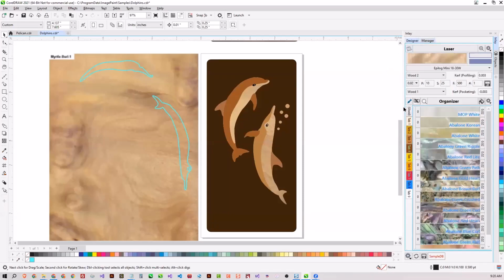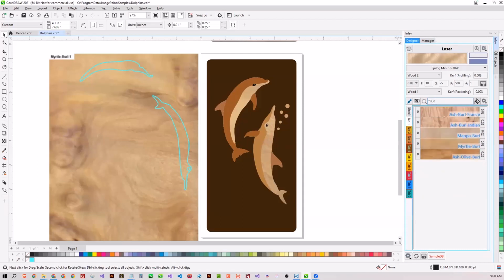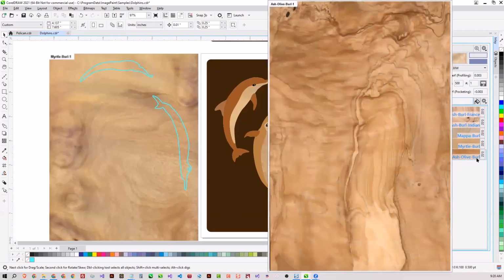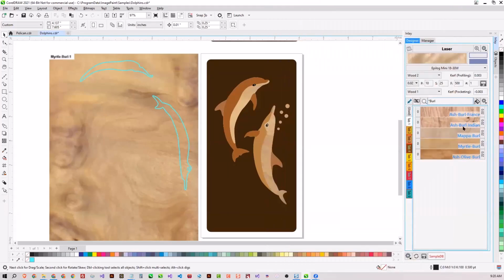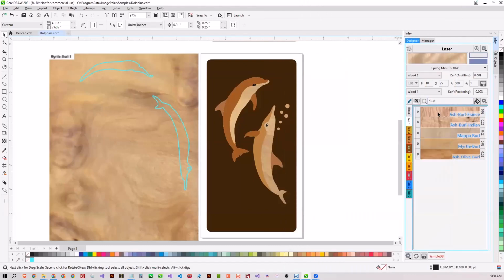You can also do that in the designer tab under the organizer as well. This also operates the same way. So let's see, everything starts with anything, and we have burl. There we have everything that contains burl, like ash burl. Even though it doesn't end with burl, it doesn't matter, because the start can be anything.